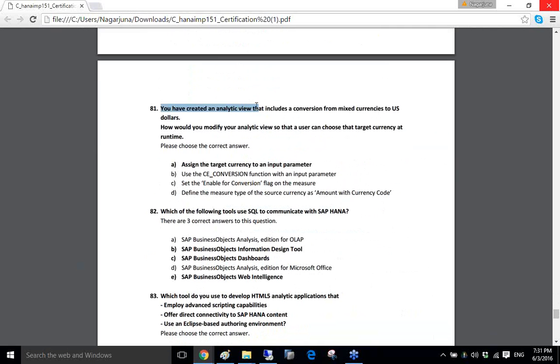You have created an analytic view that includes a conversion from mixed currencies to US dollars. How do you modify your analytic view so that users can choose the target currency at runtime? Assign target currency to input parameter. So once the user inputs, the currency changes in the output.